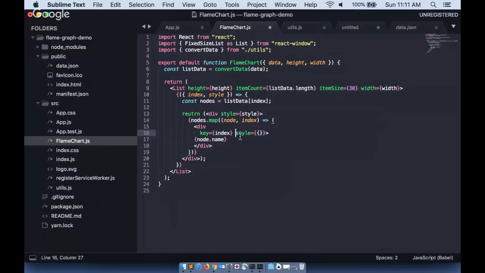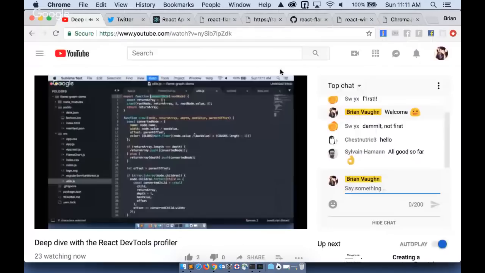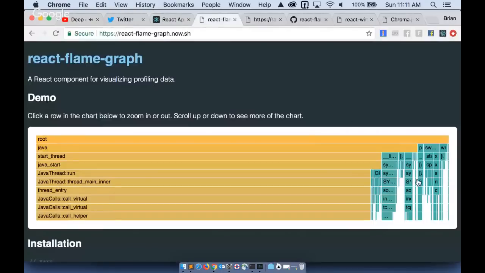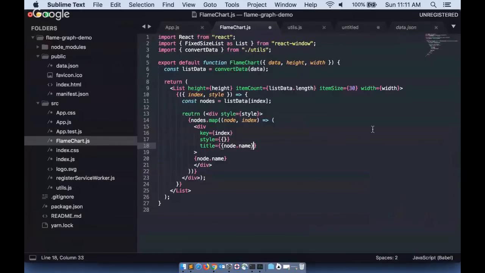We'll do a couple other things. I know that some of these nodes, if we look back at our flame chart, and let me check here again, OK, we're still good, some of these nodes are tiny, and so we're going to want to show a tooltip on hover. So let's also add a title. And then let's fill in our style.